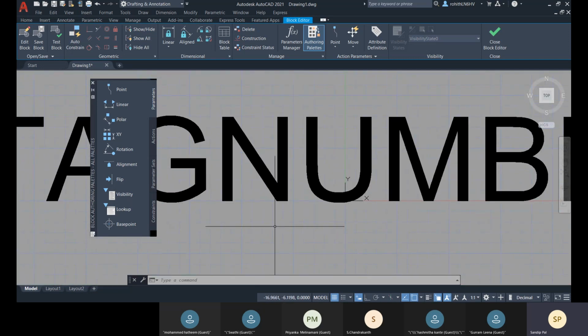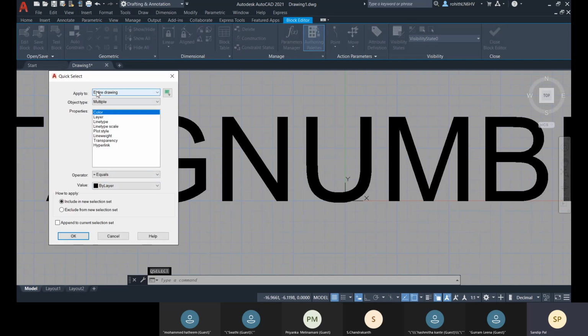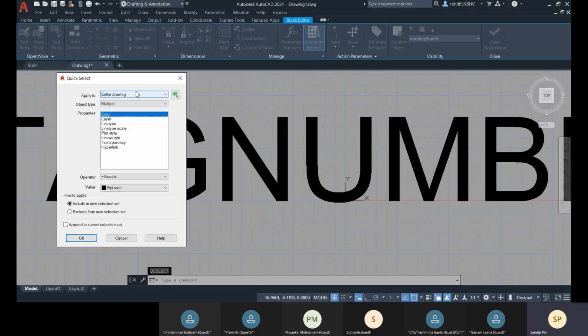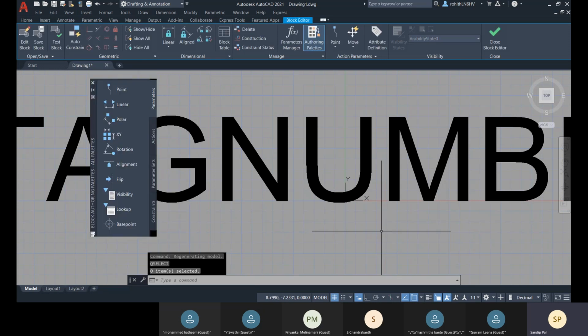And now about the circle. So I'll select the circle with quick select because I can't see it. So apply to entire drawing, object type will be circle, and the color is by layer. Let me go with that.